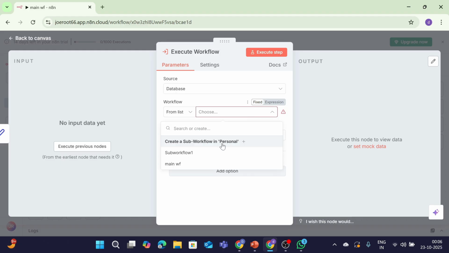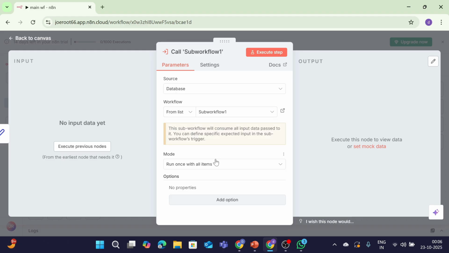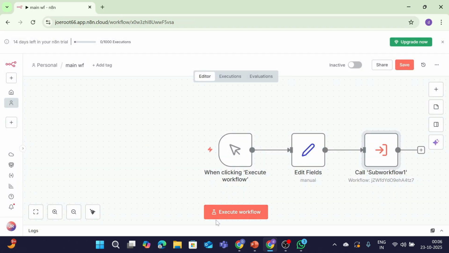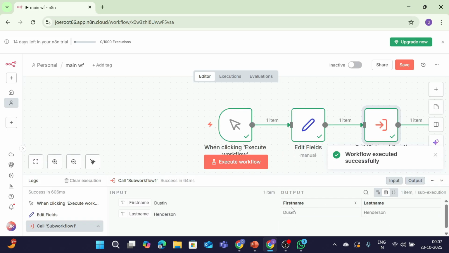Here I will choose my sub workflow, add option, and now I will execute, and it runs successfully. Let's see. Here it is showing my output, exactly what we selected from the sub workflow.